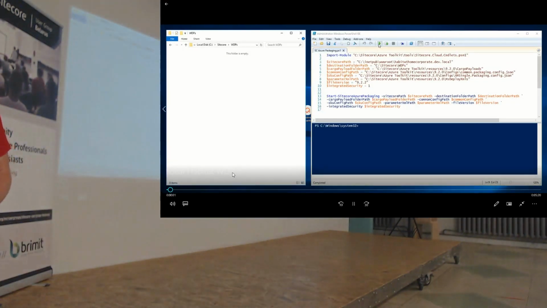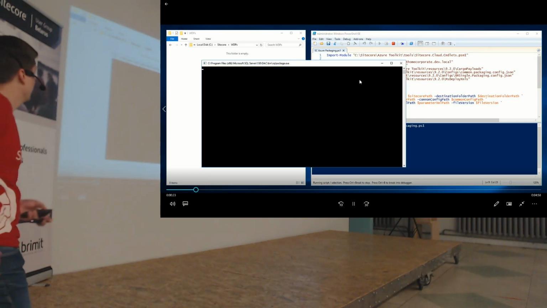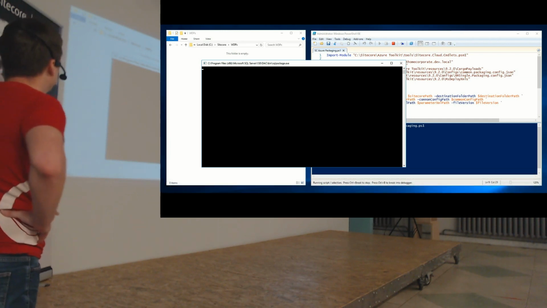And we will see that on the left side, this is just an empty Explorer window where we are going to see our web deploy package, as I run on the right side my script I prepared. And as you can see, it has been started, and some additional windows appeared. So what does it mean?